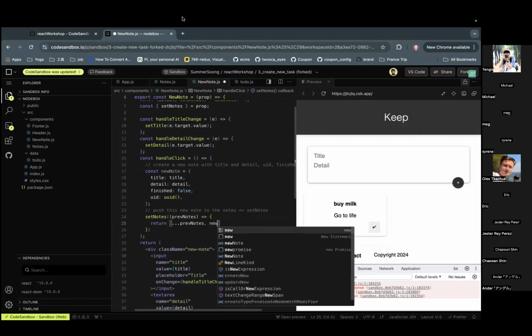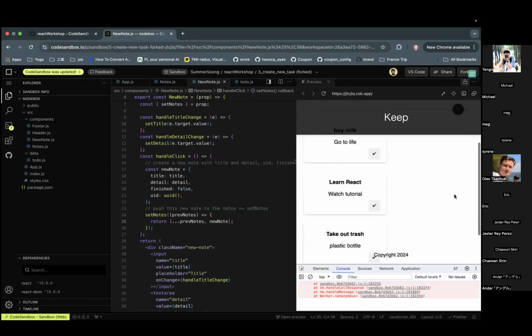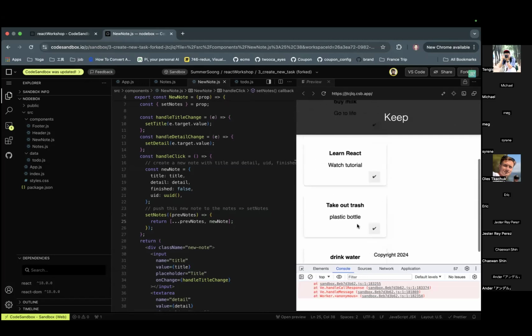Okay. So now, if I just create a new title, a new node, you can see it is created over here. So it's added to this nodes array, the state of nodes.